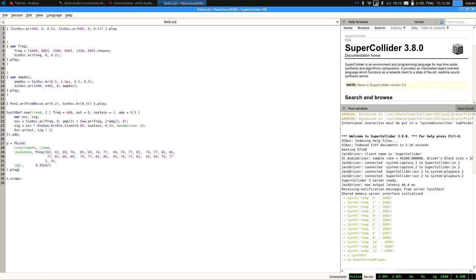But what I wanted was an effect here, so I'm just going to divide this by 8 and make it a lot faster. And then we have something that sounds like this.